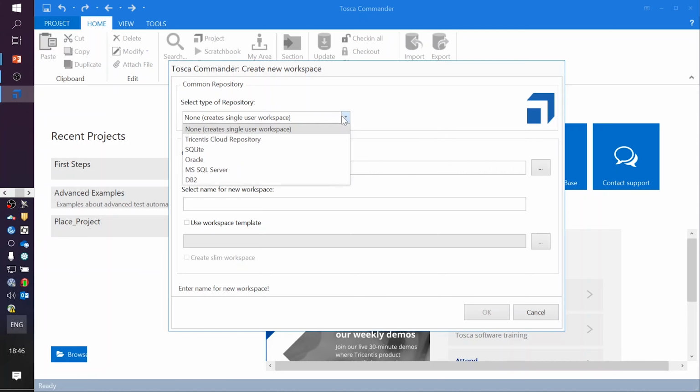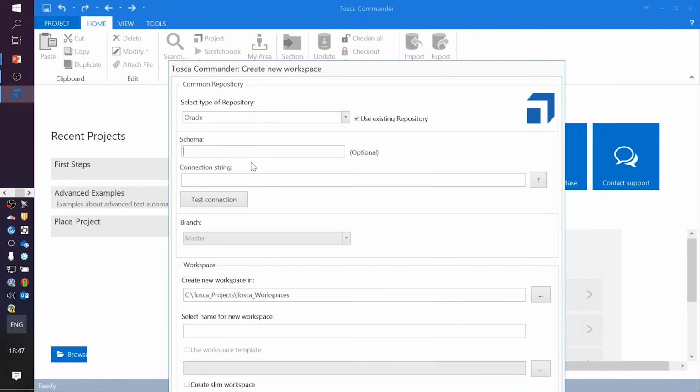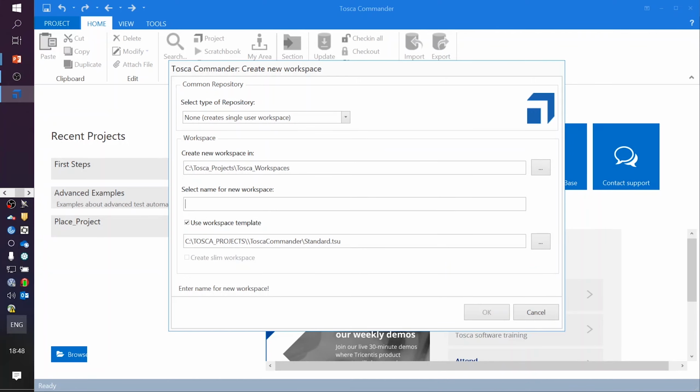Here you can select a database which you want to work on, and all your project and workspace related stuff will get saved in that repository. For example, if you want to use an Oracle database, just select Oracle, provide a schema, and then provide the connection string, that is data source, username and password. Then you have to test the connection, select the database, and then you can start with the creation of the workspace. For now, I will create one demo project and click on the OK button.